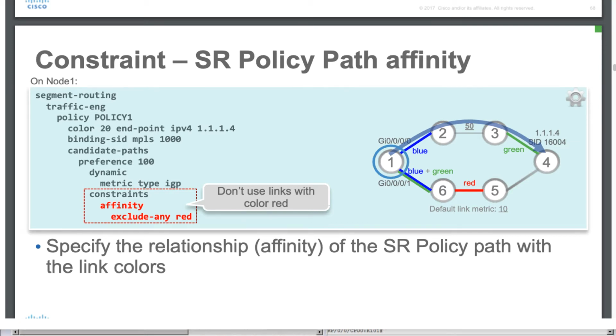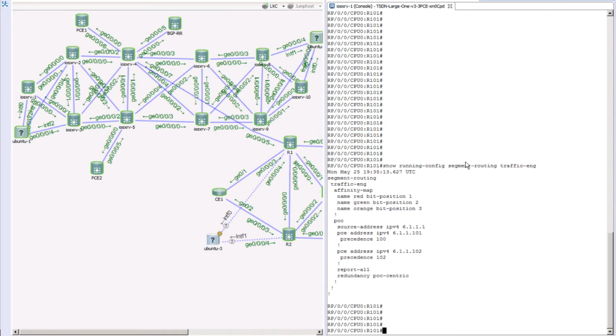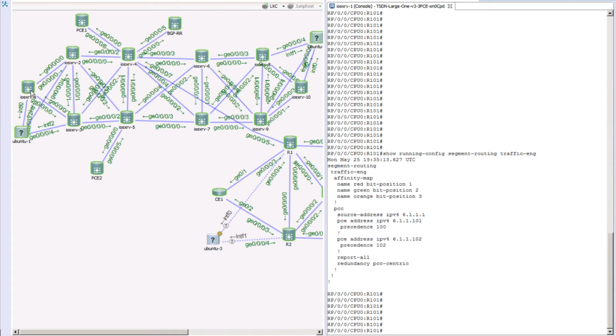So now let's quickly jump back onto the hands-on and we will take a look at some of these things in action here. So let's go back to our topology. This is the topology that we are working with. This is our head-end router, which is router 1. And this is our router 10, which happens to be our tail-end router. And we have SR-PCE redundancy.